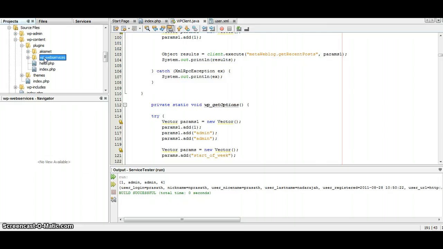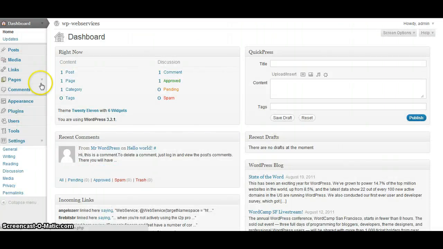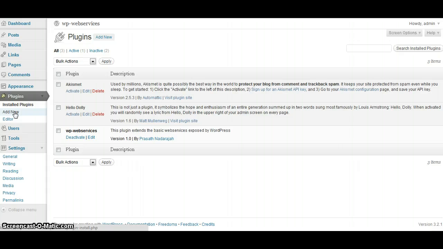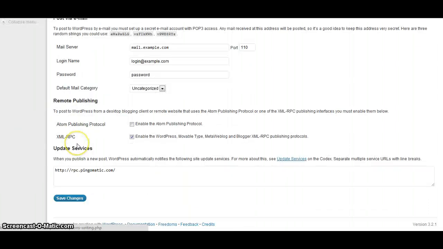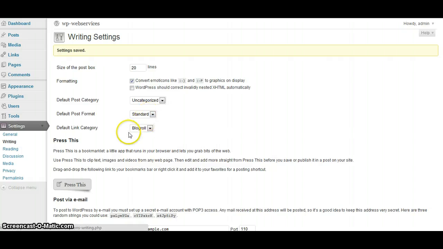You can upload it, and in the backend you can click the plugins tab and activate WP web services. It's already activated, and don't forget to enable remote posting. That means enable XML RPC posting by ticking this checkbox and save changes. I have already ticked that.